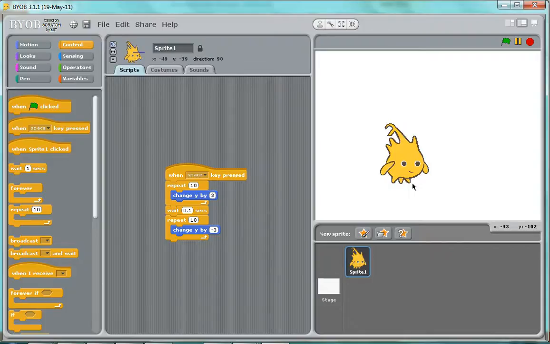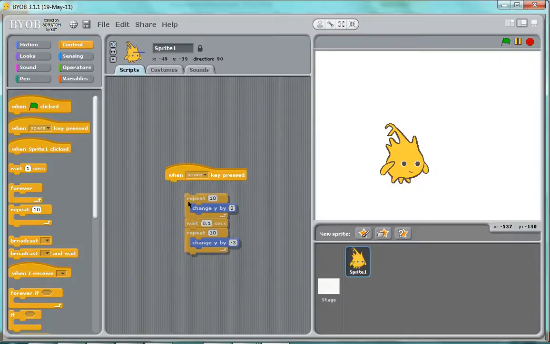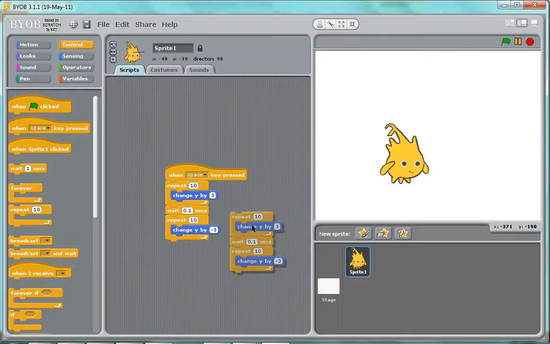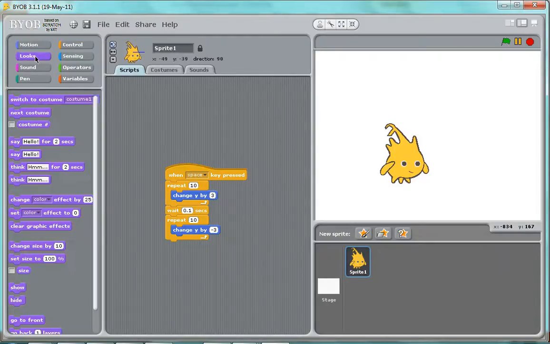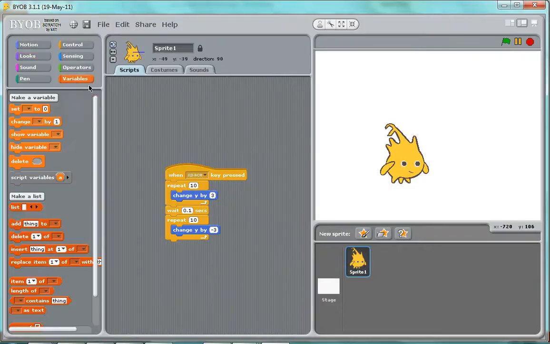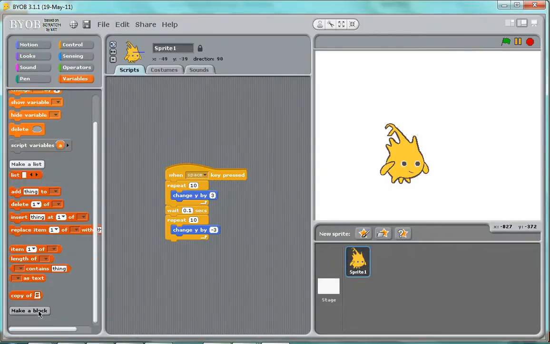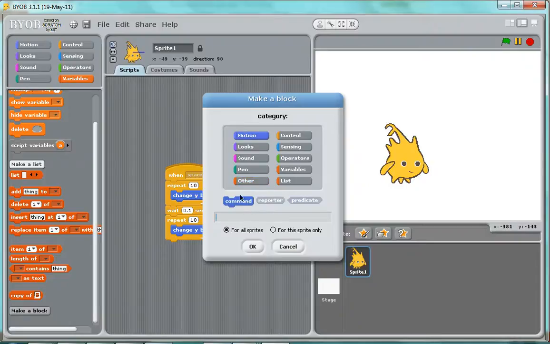Now, we might want lots of different characters to jump or different things to happen. So we could copy this code around by duplicating it like this. But actually, that's kind of inefficient. What we want to do is to be able to reuse this in this project, but also in other projects. So I'm going to click on the variables button here, and I'm going to make my own block. It's going to be a motion block. It's going to be a command block. The reporter and the predicate are the things that you can't do in Scratch 2, but we're going to have a look at those in another video, as I mentioned earlier.